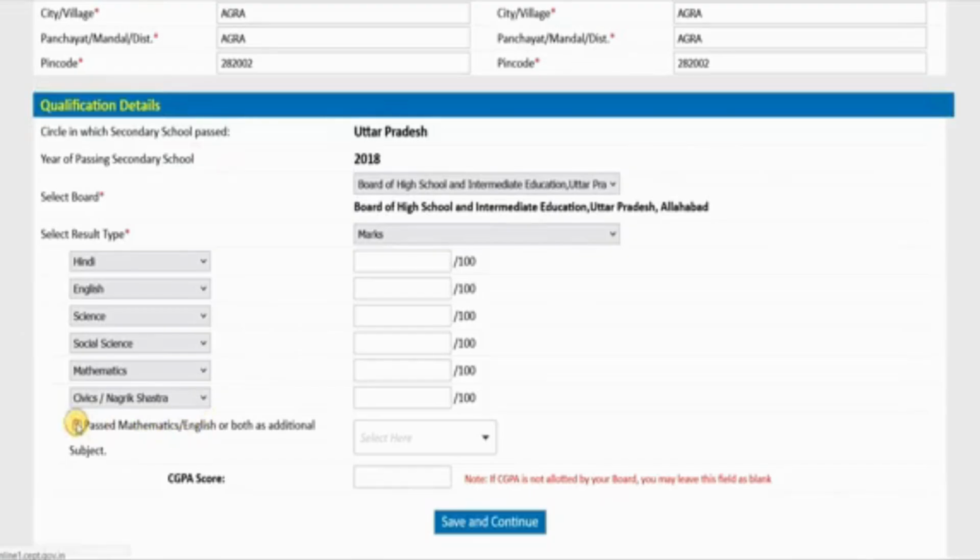Math and English both are in additional subjects. If you have them, then you have to stick to the additional subjects, otherwise you have to simply leave it. Here is how many numbers you have got in Hindi. You have to put the number in English. How many numbers have you got in science? How many numbers have you got in social science? How many numbers have you got in math? And you have to put the details of your subject here.